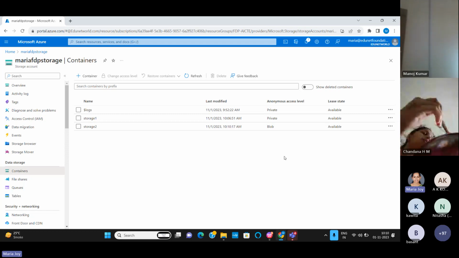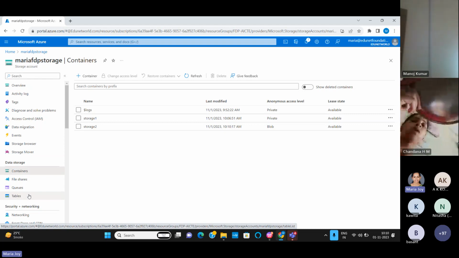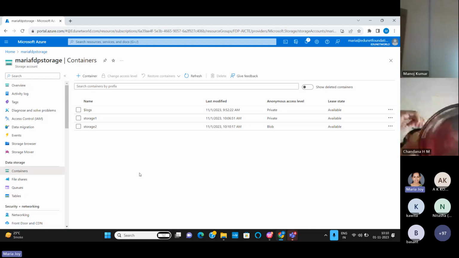These features are available in the cloud service, and you can share files with an application. You can share tables with an application or with virtual machines. Everything is possible here. So this is the basic idea about a storage account.